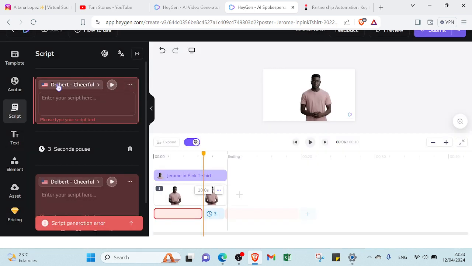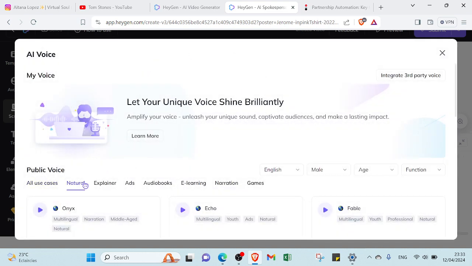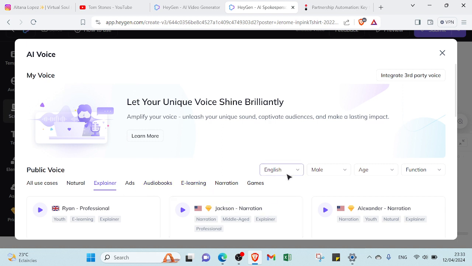And also we have a lot of natural voices that you can choose for your AI character. So we have here natural voice, explainer, ads, audiobooks, e-learning, narration, games, and the language too. So you can choose the language you want, and also the gender. So you can choose which gender you want. The ages too: child, youth, middle age, older, and the function. So we can adjust your audio. It depends how you want it and how you want your AI character.